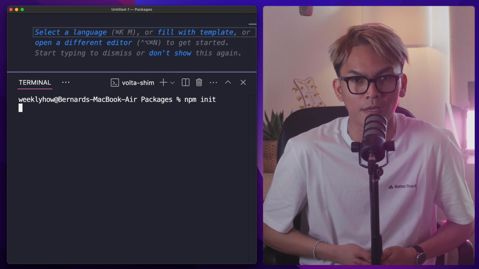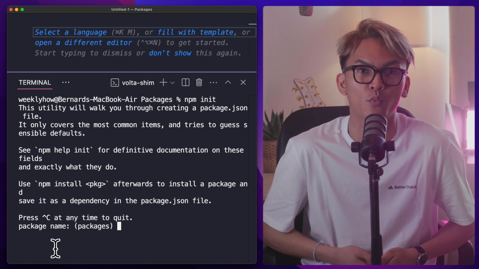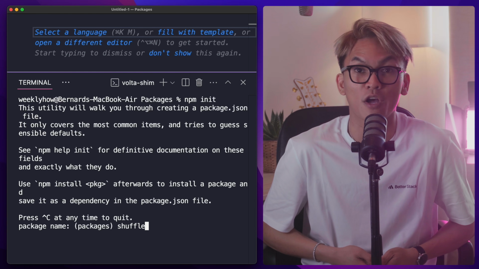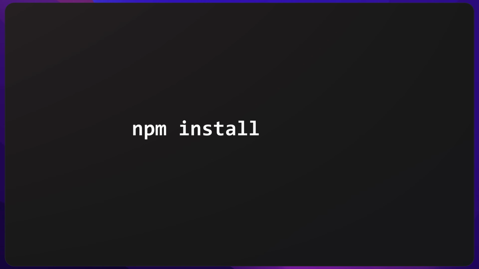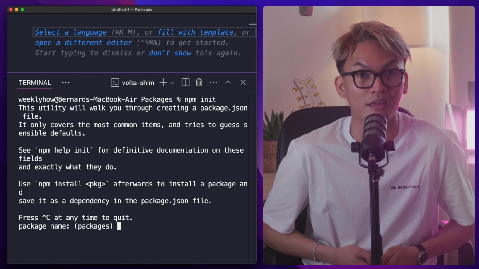command npm init. For the name, you have to make sure that this is unique because this is what your user is going to use when they wish to install your package. For example, I can use Shuffle. Users can then use this package by typing npm install shuffle. However, we can already assume that this name is already taken.